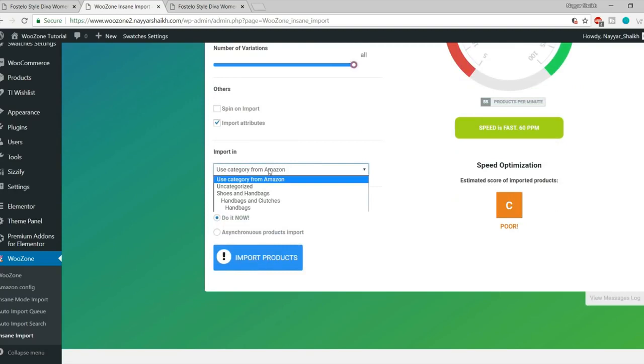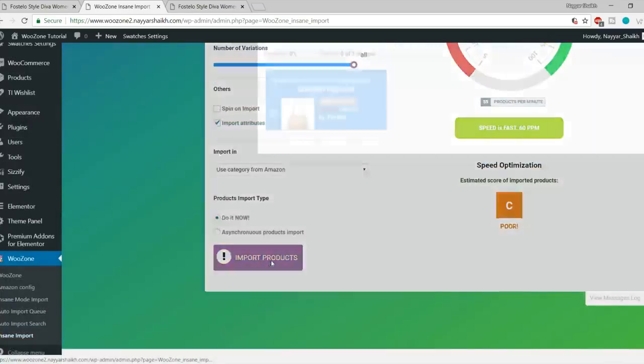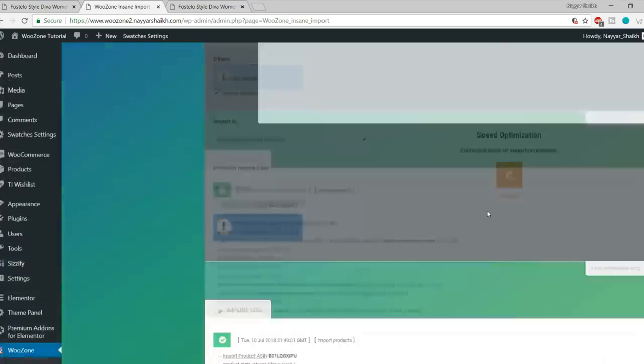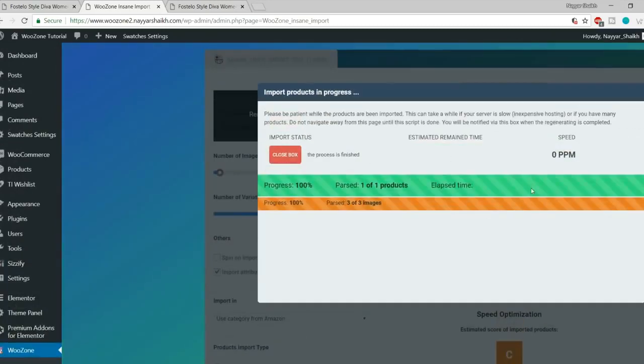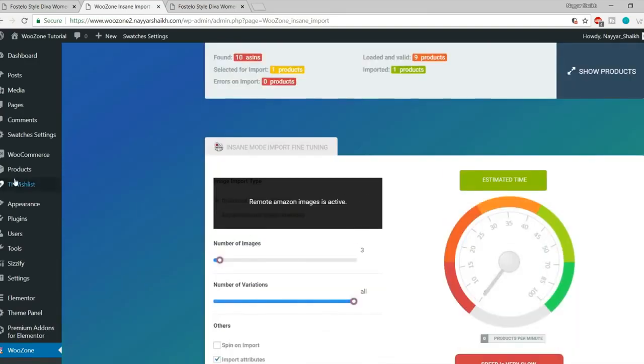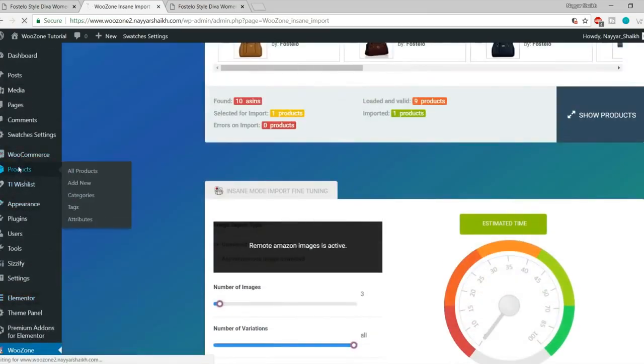Now, do you want to use the categories from Amazon, or do you want to create your own category and import them there? It's all up to you. So select these options and click on import products. Now as you can see, it says product is imported and it took almost 0 seconds. You can close this box.